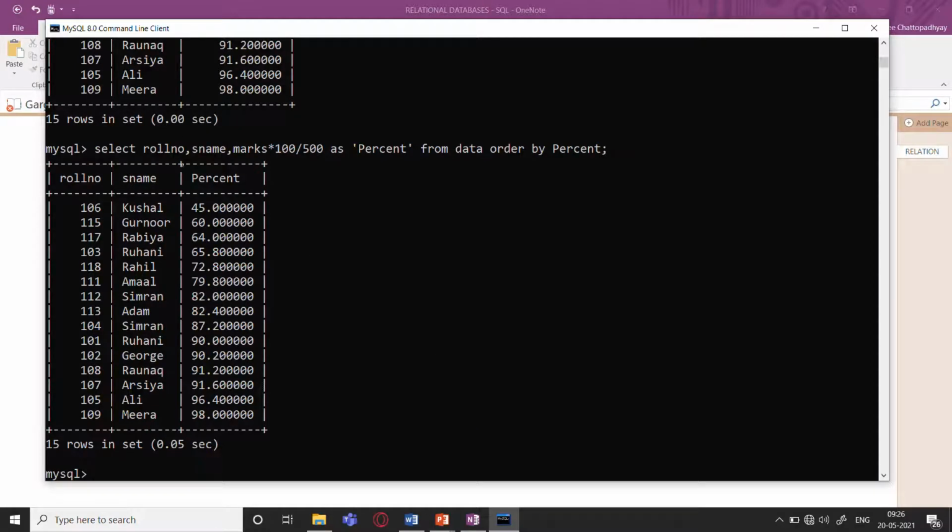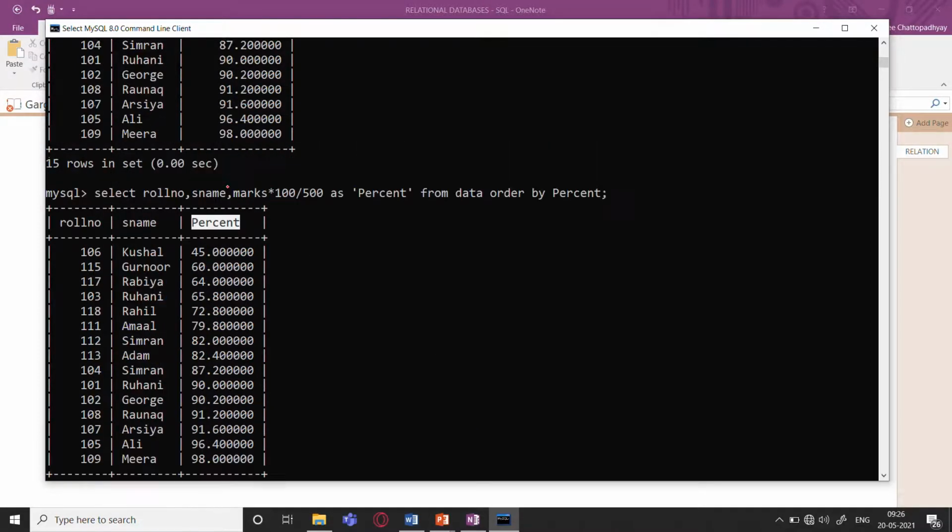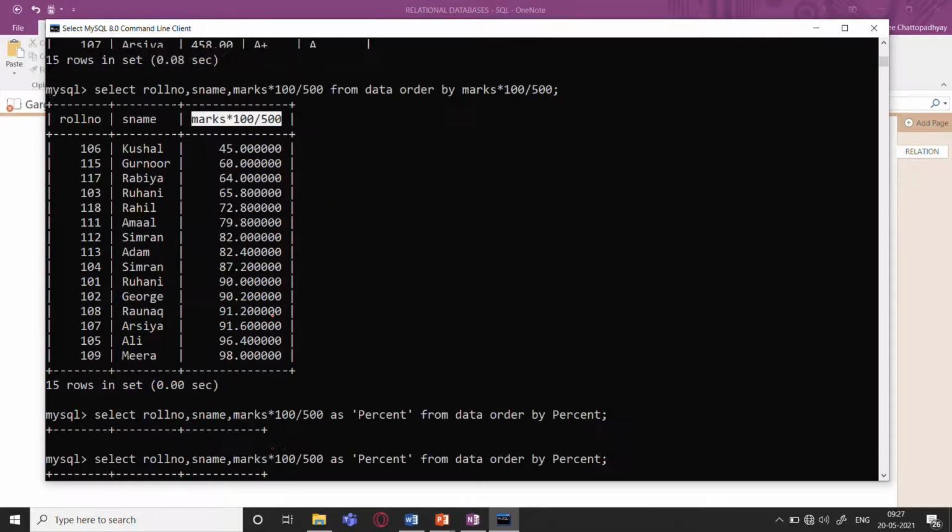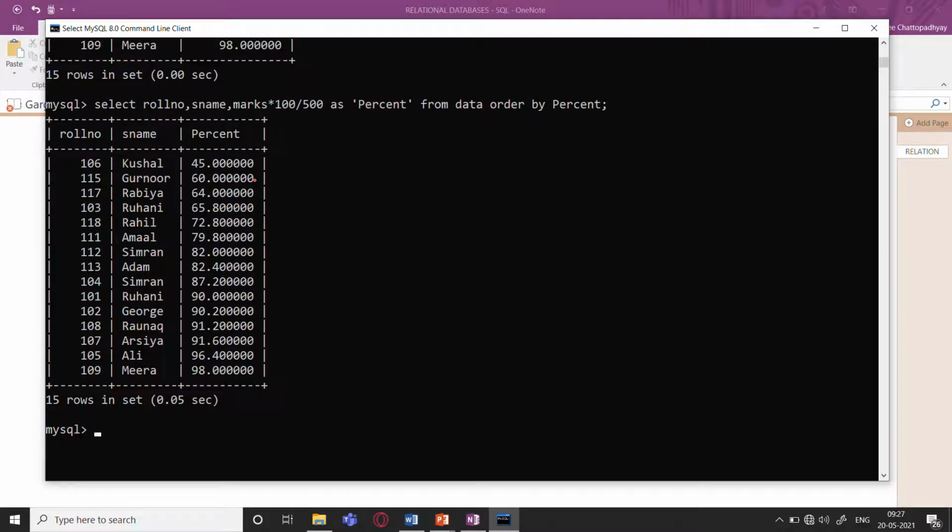And now you can see that the output displays percent instead of this expression, so that the user doesn't get confused. We should not reveal to the user that this percent field has been calculated. Although this is a calculated field, it gives us a feel of being an actual column or an actual field in the table. So all the data is displayed, but right now it is being displayed in ascending order.